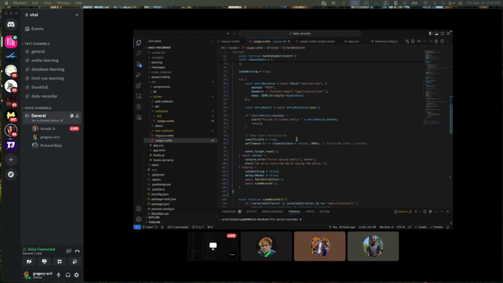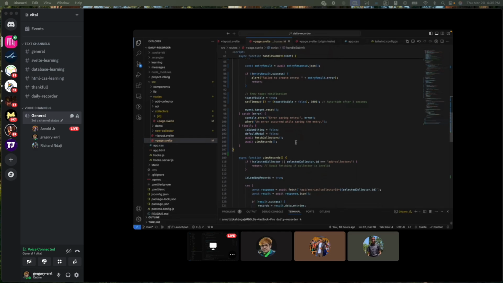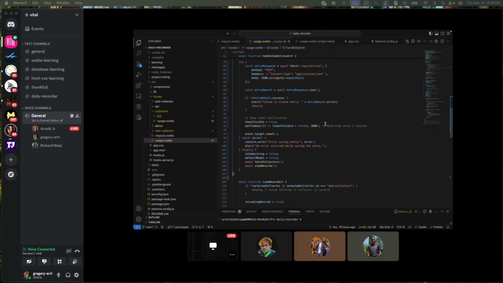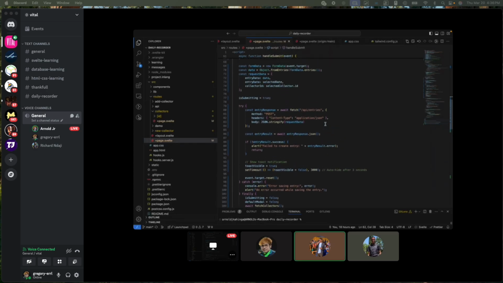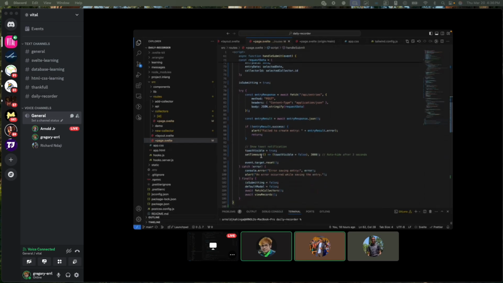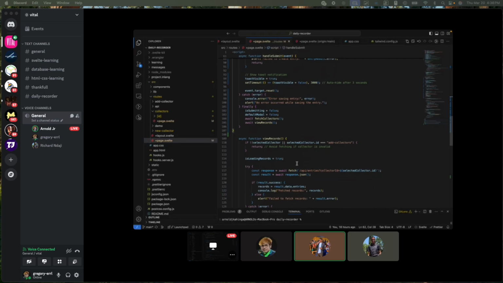Visible is true in order to toast the notification. Also is submitting is true, and toast is true. So that's all. But if it fails, it brings me an error: it notifies me of an error saving the entry. That's why I'm using the try and catch block.